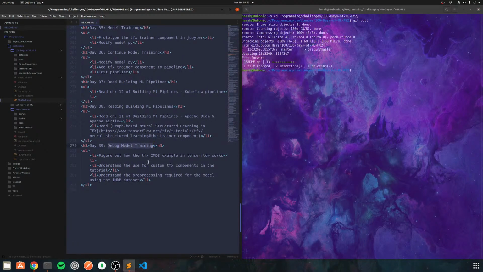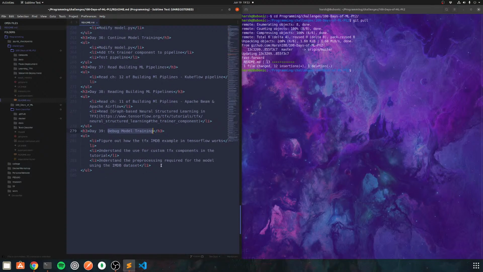Today I'm going to be debugging the model training in my TFX ML pipeline project. So today what I'm going to be doing is figuring out how the TFX IMDb example works in the TensorFlow tutorial, then understanding how to use the custom TFX components which is used in the tutorial, and finally trying to understand the pre-processing required for the model using the IMDb dataset.